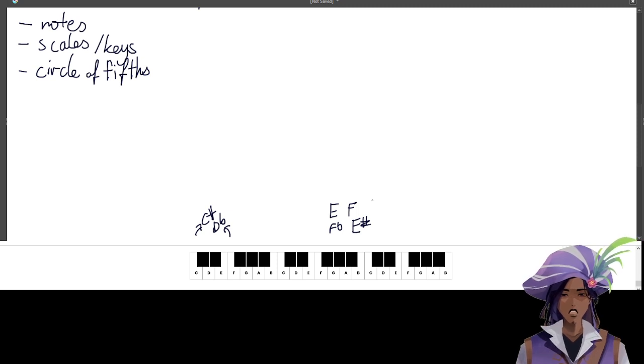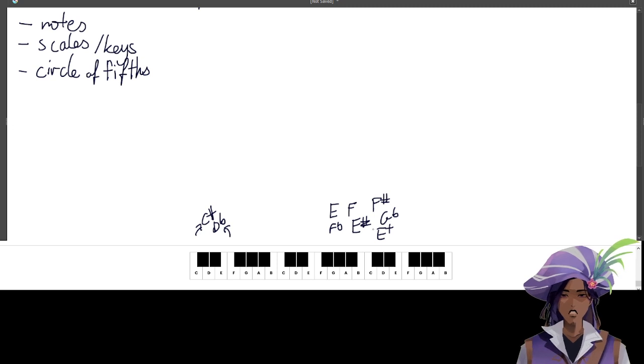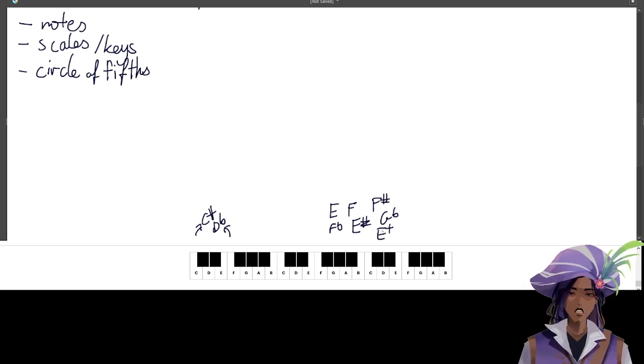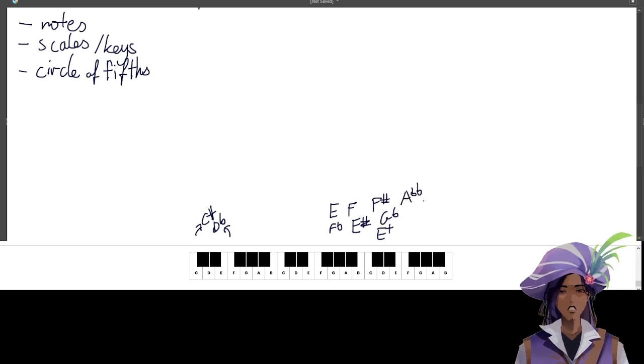And you can go further and further, right? An F sharp could be a G flat. It could also be an E augmented, right? That's just, they're all referring to the exact same thing. It could also be a double flat and so on, an A double flat, all the same thing.